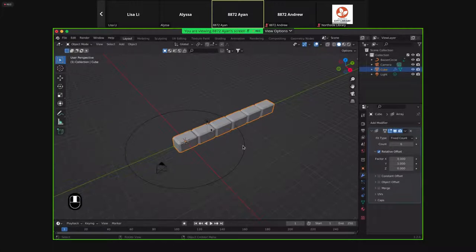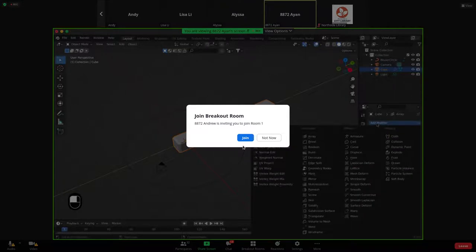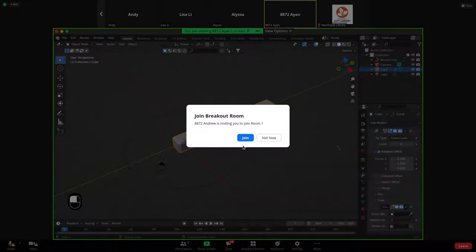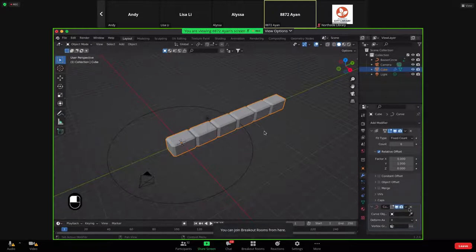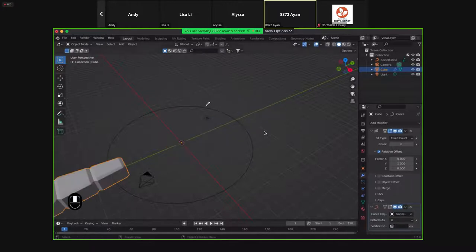So now that we're over here, we want our cube to go in a circle shape. In order to do that, I'm going to add another modifier to our cubes right here. So I'm going to hit add modifier, and we're going to add a curve modifier. That should be under deform. It's over here, curve modifier. Now we have our cube selected, down over here. So what we're going to do is select this eyedropper over here. This eyedropper will allow us to select different objects. We're just going to select our curve because we want to follow our curve.